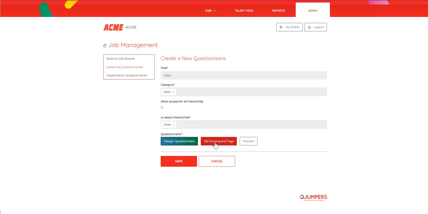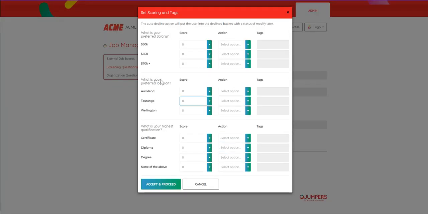Now at this point, we can set the scoring and tags. So here's our questions, and we can create a score against these from 0 to 9 per question. We can also then add an action. We can either highlight or auto decline if they choose this particular answer. We can also choose to add a tag for our talent pool at the same time.